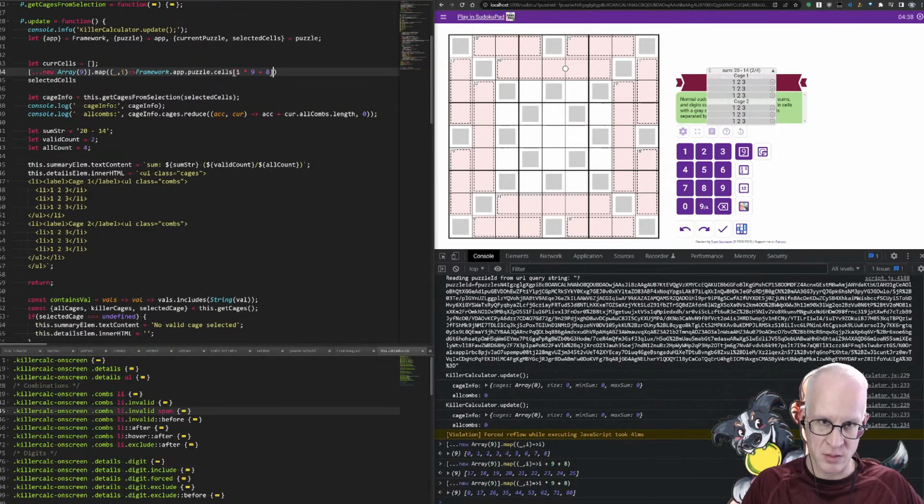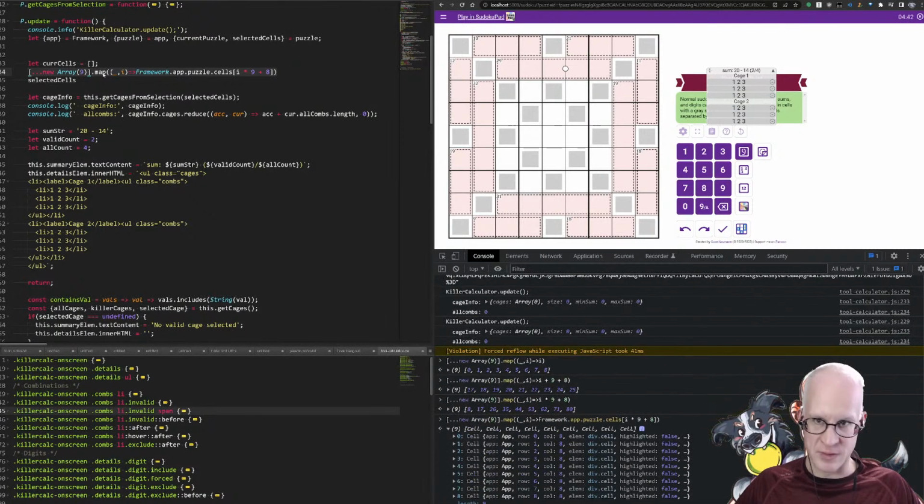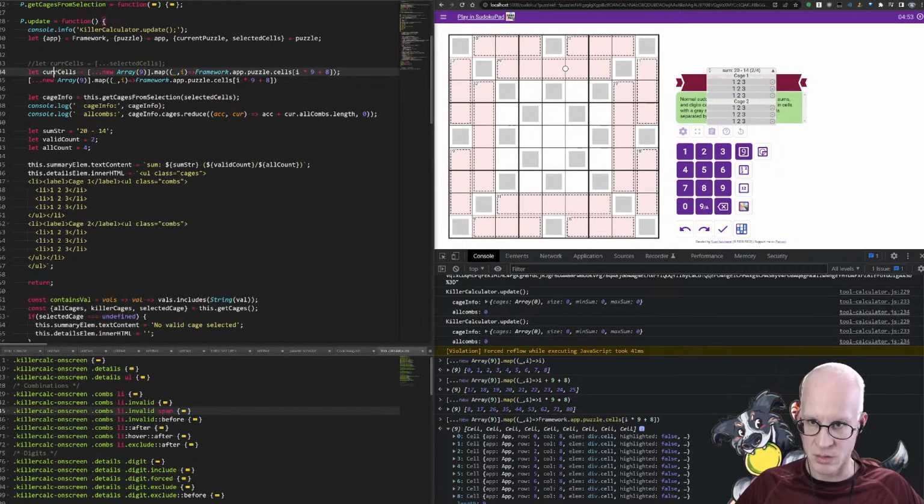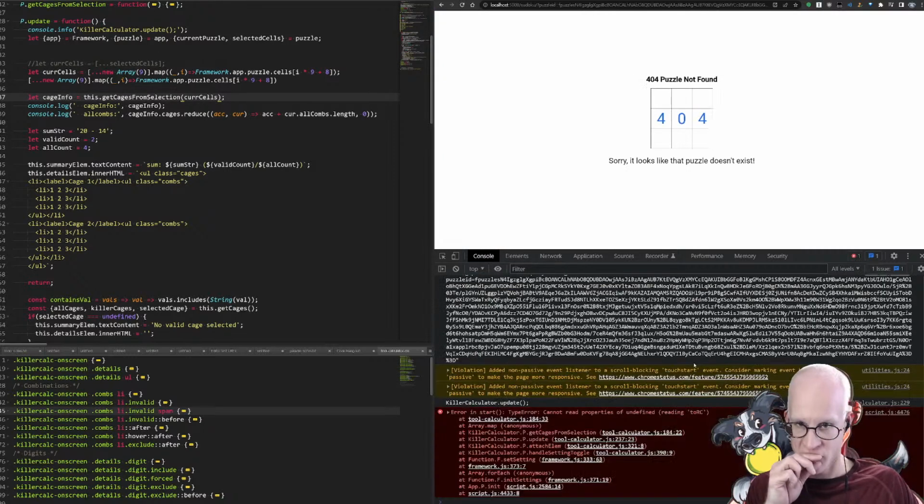Framework.app.puzzle.cells. Right? That should give us 8 cells. We can do this. And then I'm gonna do this. Comment that out just to remind myself what I'm doing here. And then this, instead of selected cells, we do this.